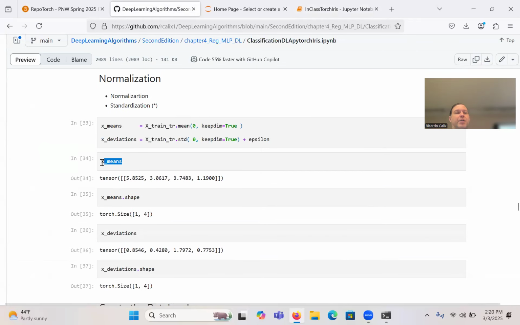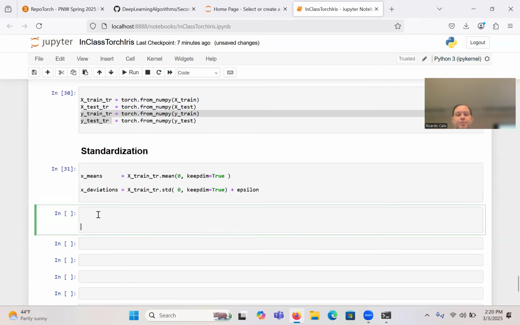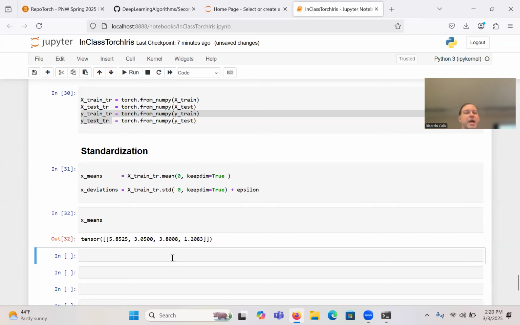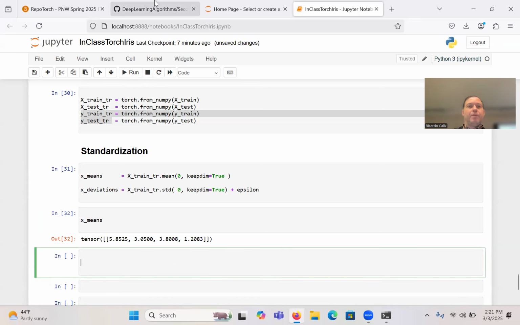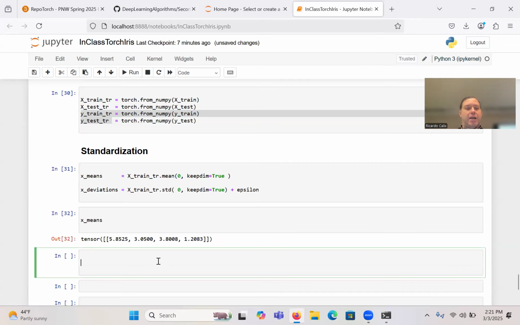And then we can print it out if we'd like, just to take a peek. You can see here, when I print X means, I have 4 values. That's essentially telling me that out of the 120 samples, those are the means for feature 1, then the mean for feature 2, then the mean for feature 3, and the mean for feature 4. All right, so that's the example. With that information, I'm going to calculate or standardize the data.